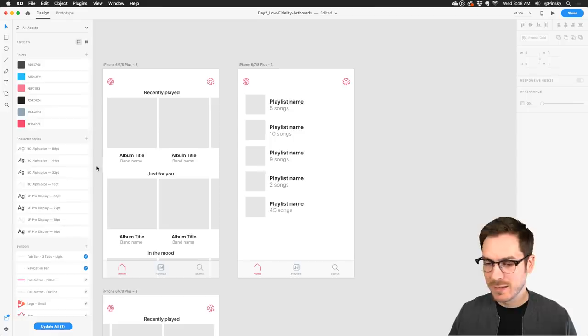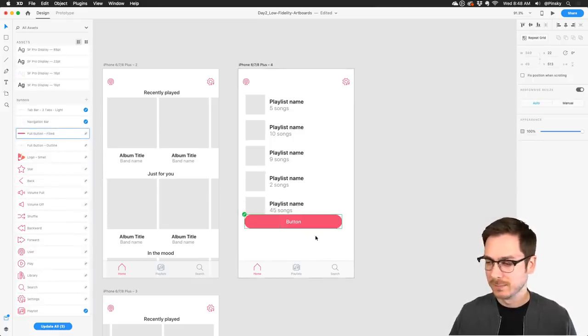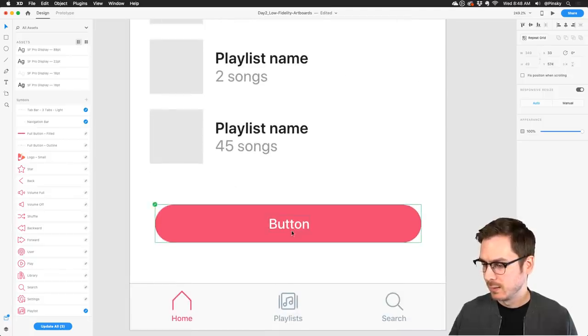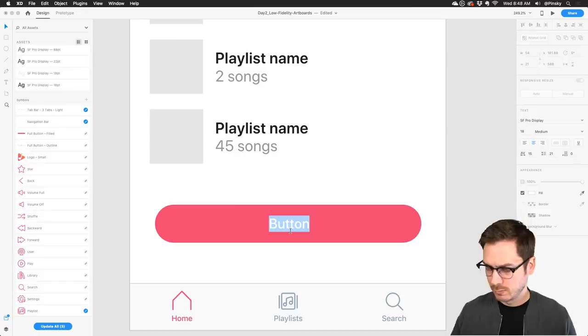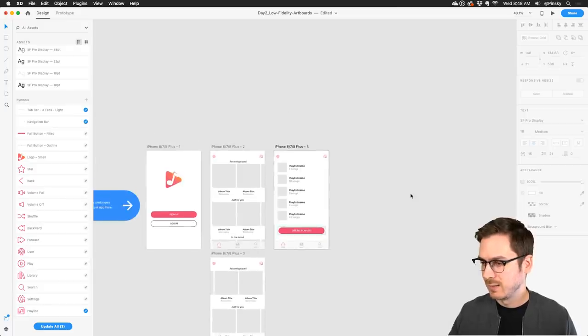All right, now we need another button. I actually have a button in my assets panel. I can just drag one out here. And this will be to create a new playlist. There we go. This will be create playlist. Beautiful. All righty. So things are looking good.